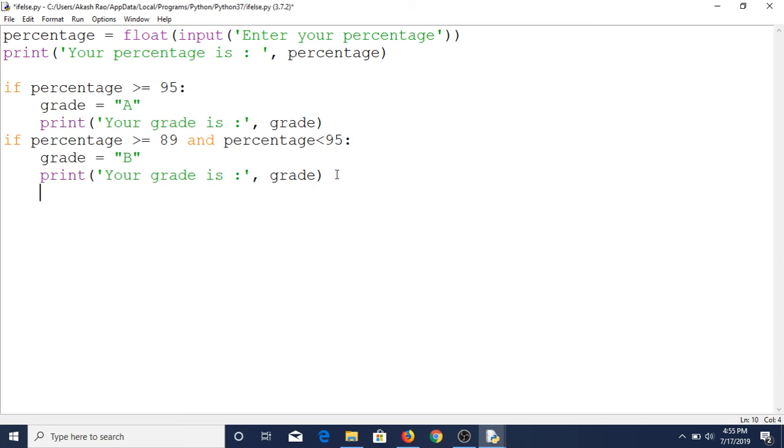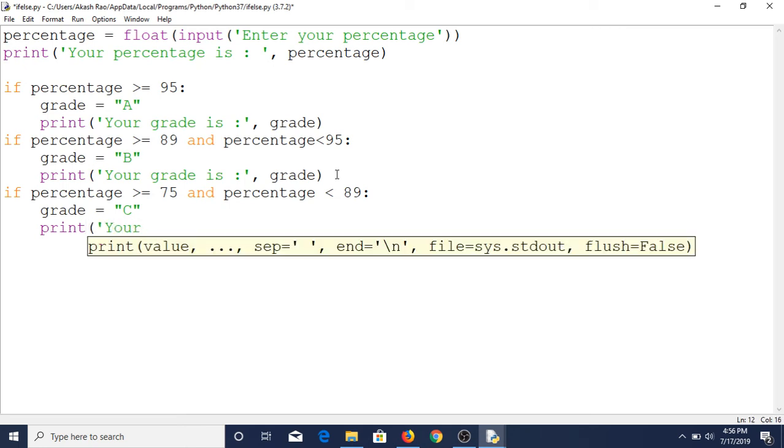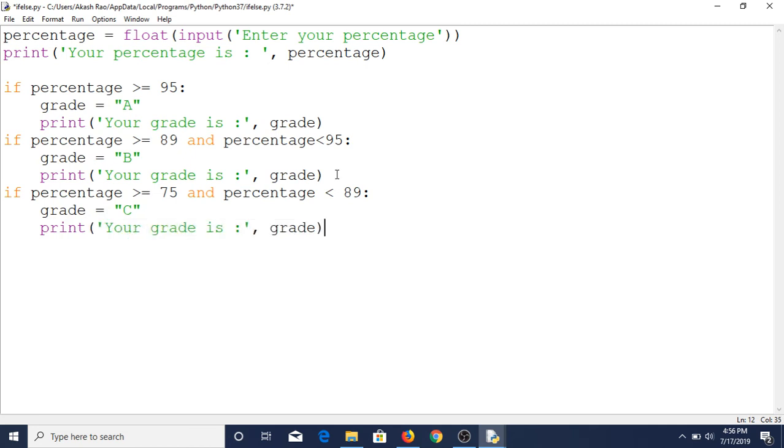Let's have another range of percentage. If percentage is greater than or equal to 75 and percentage is less than 89, colon, grade is C, and print your grade is grade, because this grade would tell the system to bring the value of the grade variable, and that would be C, right?